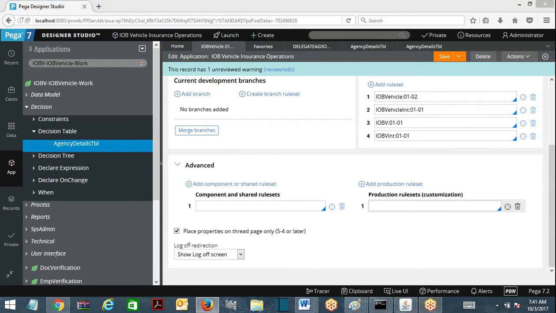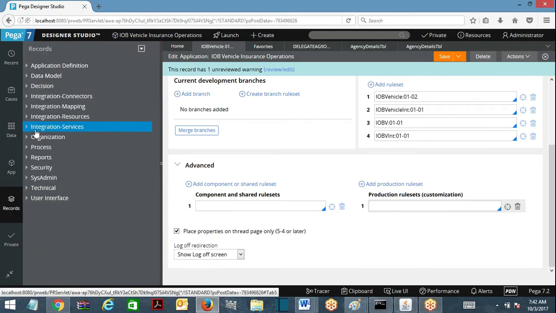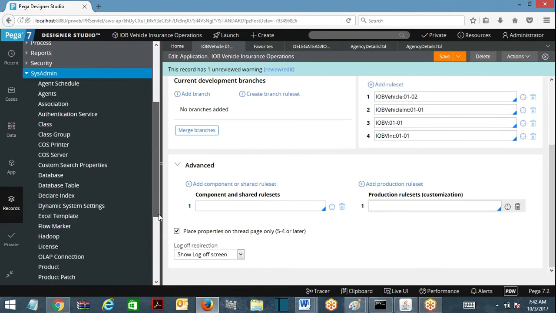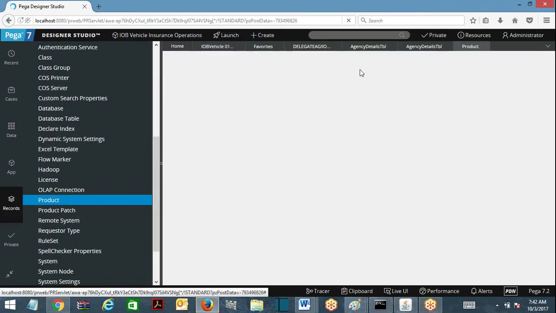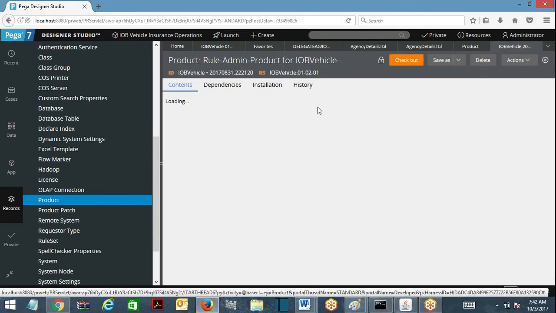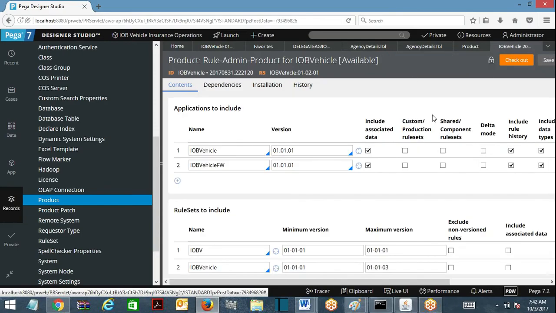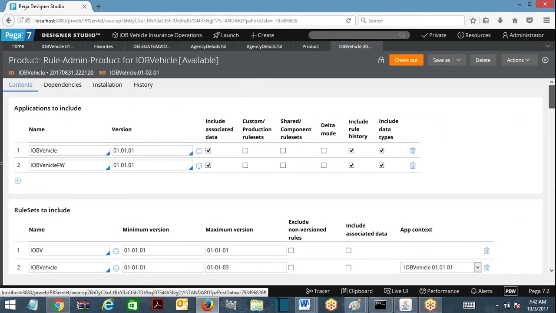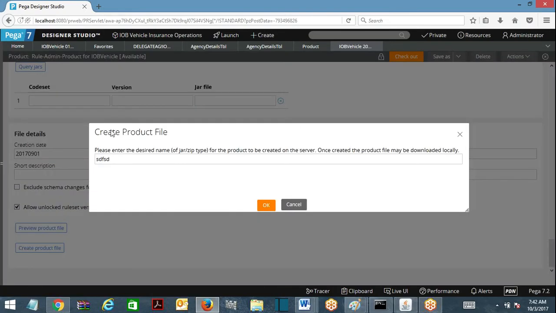So how would you move it if a rule set is unlocked? If you want to move this rule to the production environment, you have to package it. If you open the product rule and have any unlocked rule set versions, it is going to display a message which I have already shown you. Let me go to records, sysadmin, product rule. In the product rule, let me go ahead and package it, create a product rule.